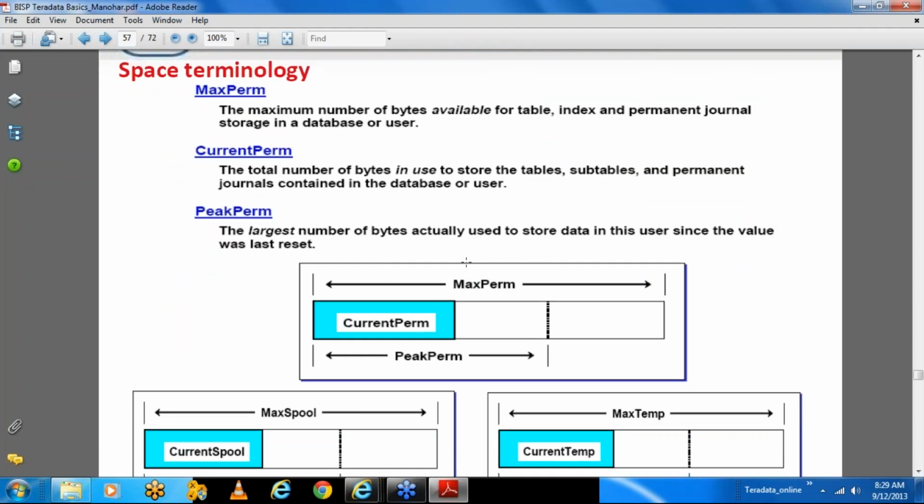And there are three metrics by which you measure these spaces. Let us consider the perm space. To measure the perm space, there are three metrics. The first one is called the maximum perm space. The second one is the current perm space. The third one is the peak perm space.